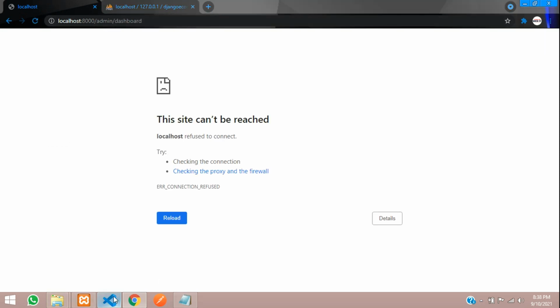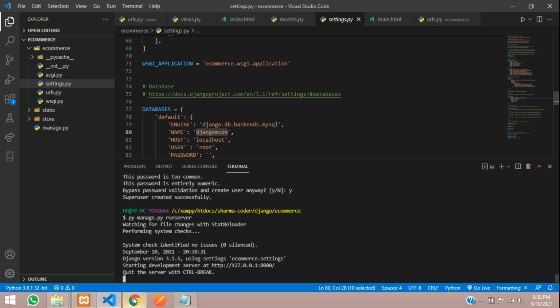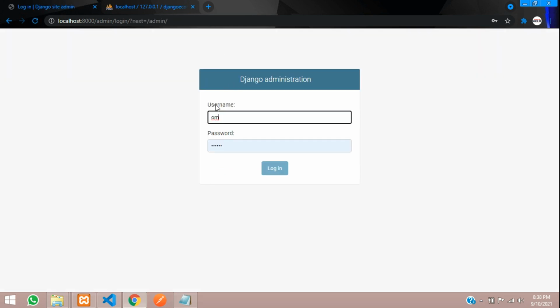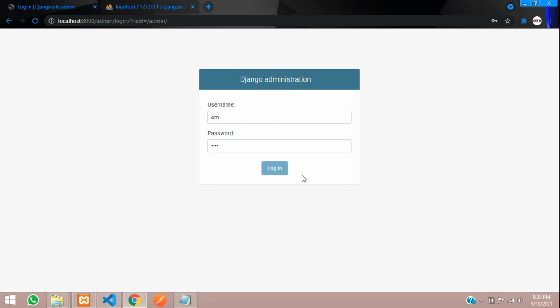Okay, we have not run the project. Open your terminal and say py manage.py runserver, and just remove this dashboard, just give admin and refresh, so you will get this. So just give the username and the password and say login.